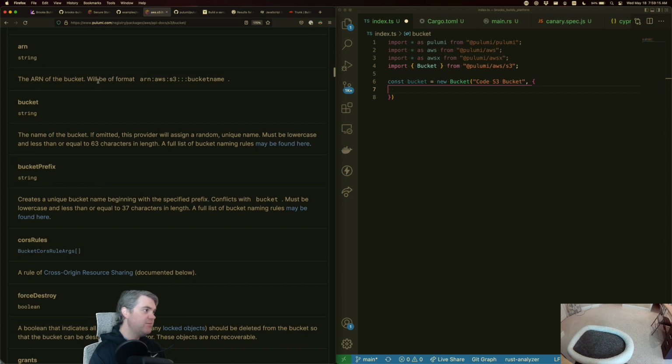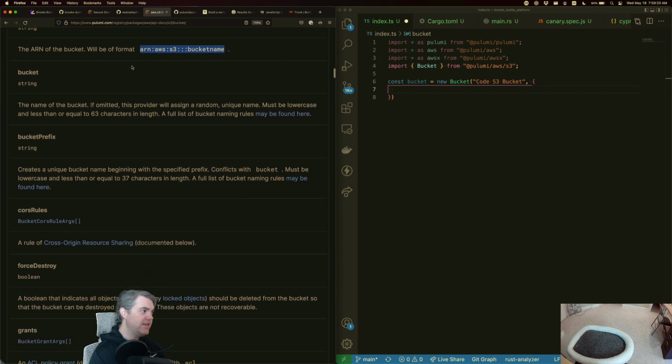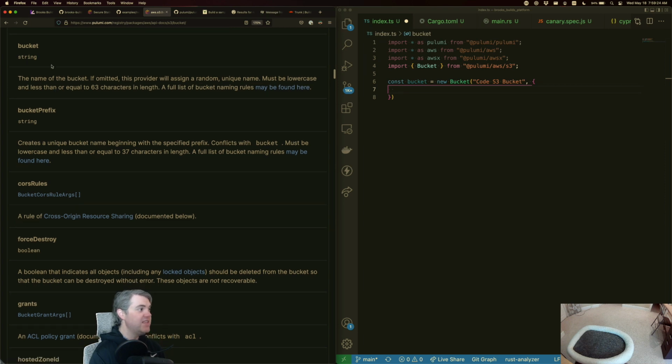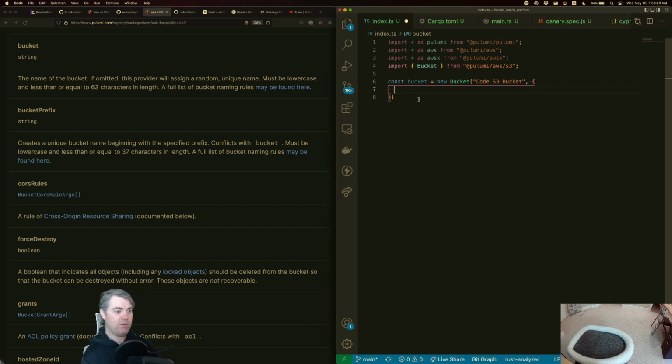The ARN of the bucket will be a format. Okay, so I don't have a bucket already, so I'm creating a brand new one. The name of the bucket, if omitted, this provider will assign a random unique name, which is not what I want. I want to actually name this so I can find it later. So bucket, it's a string here, so we can name this, I guess, brooks builds platform front end.